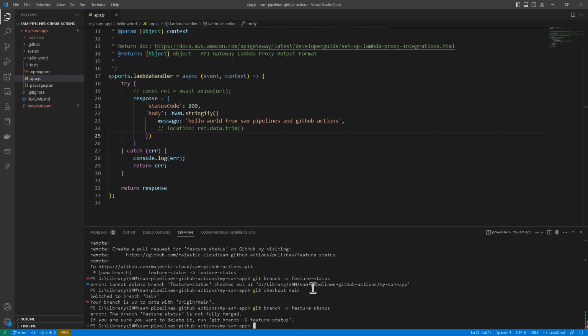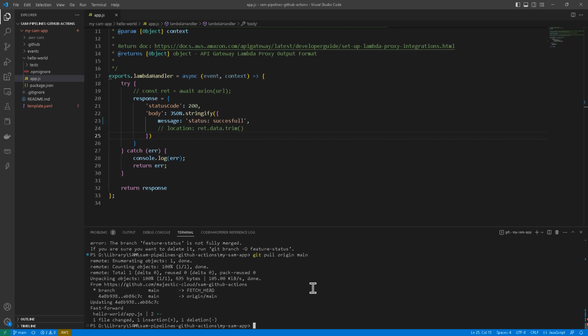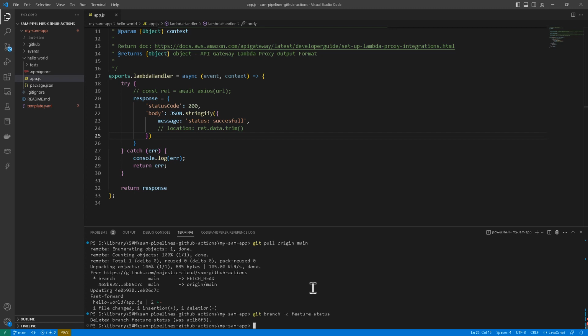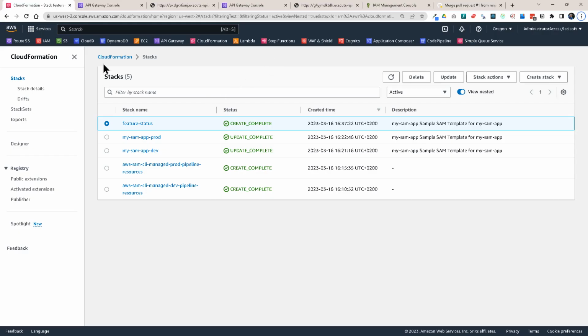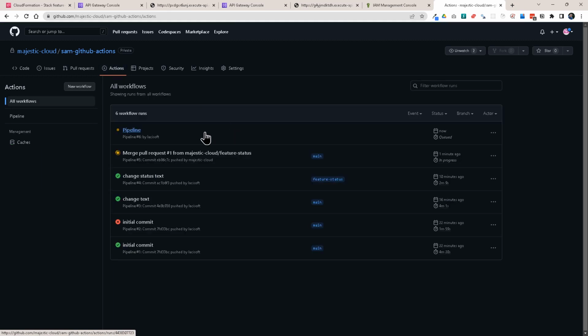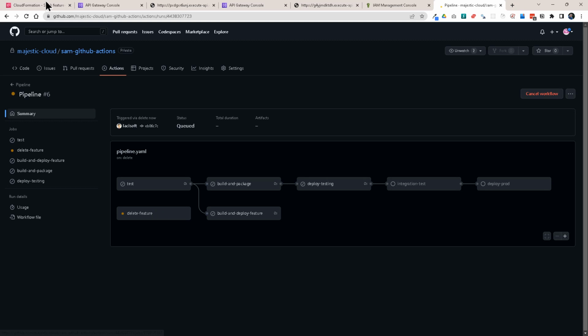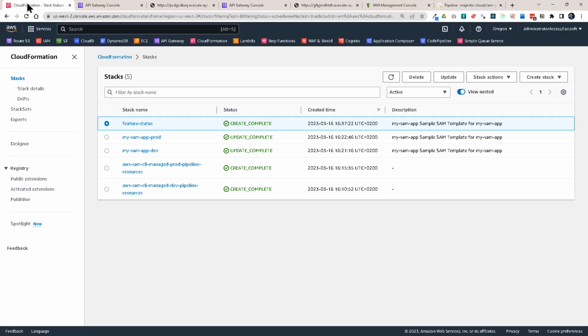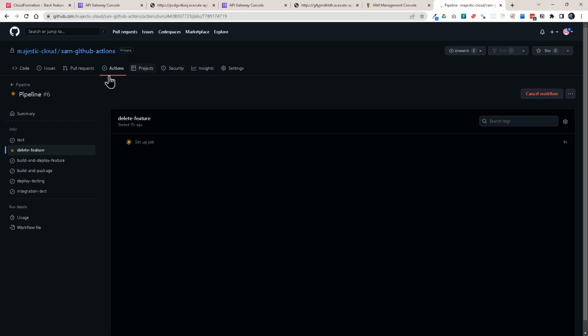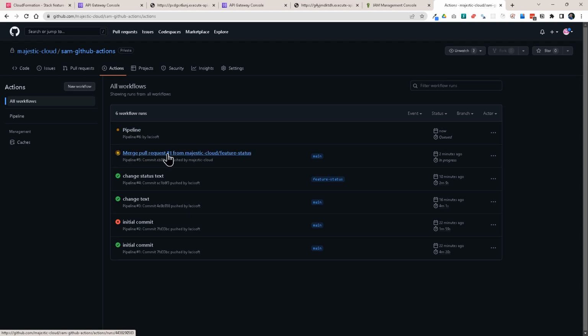It's not fully merged. Actually, it's merged. Let's git pull origin main. Okay, and now we can delete this one, and also git push origin and delete feature status on the origin. Okay, and what would happen now if we look here? It will also run here the delete feature step, and this would delete my feature status branch, which I only use to develop this feature. So let's wait until these pipelines run, both of them, or the first one here is doing the merge and deploys it to production. The second one here will delete the feature branch we have created and the feature stack.